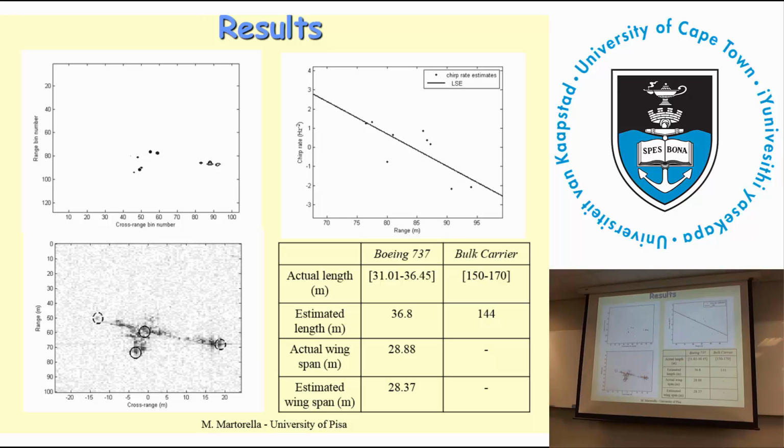Again, same passages: image segmentation, chirp rate, and centroid estimations. These points correspond to this. And that's the image, range and cross-range. Now you can measure the fuselage length, from the nose down to the tail. And you can measure half the wingspan, which means measuring the wingspan. And then you compare, right?